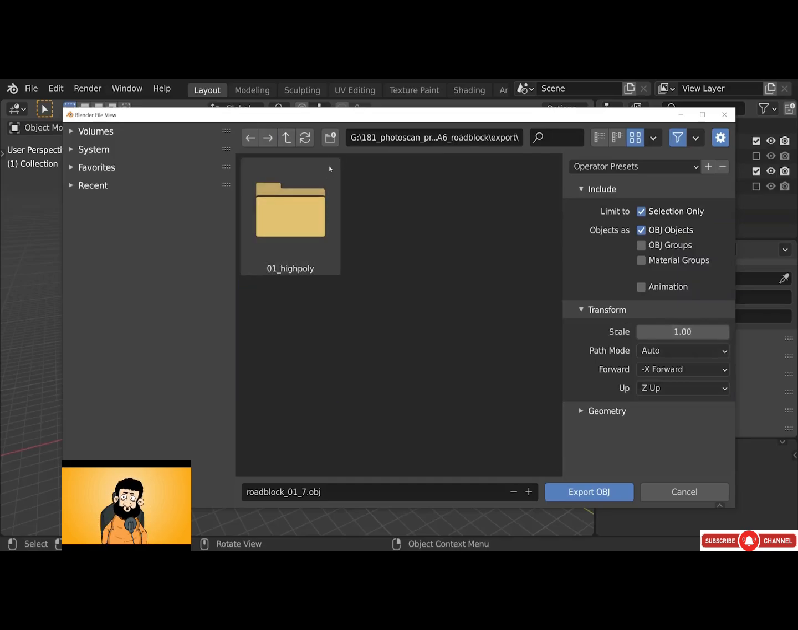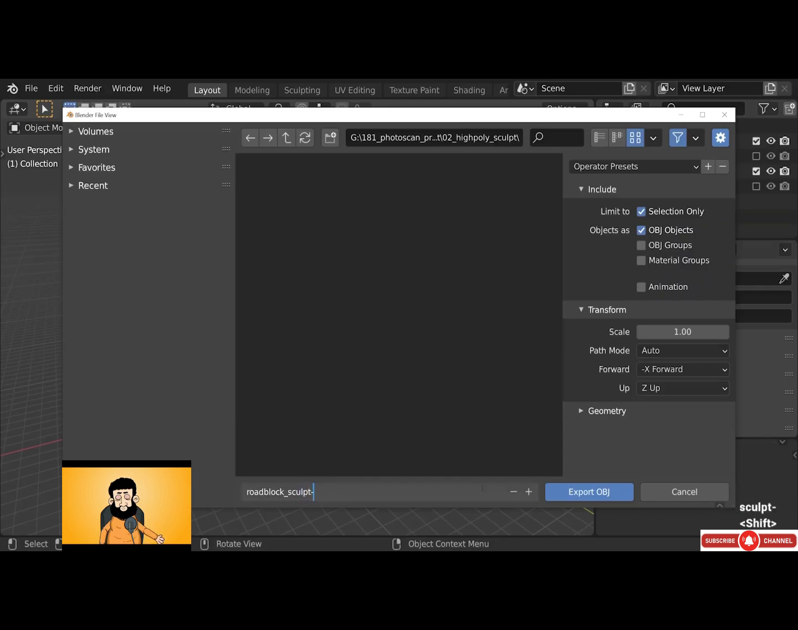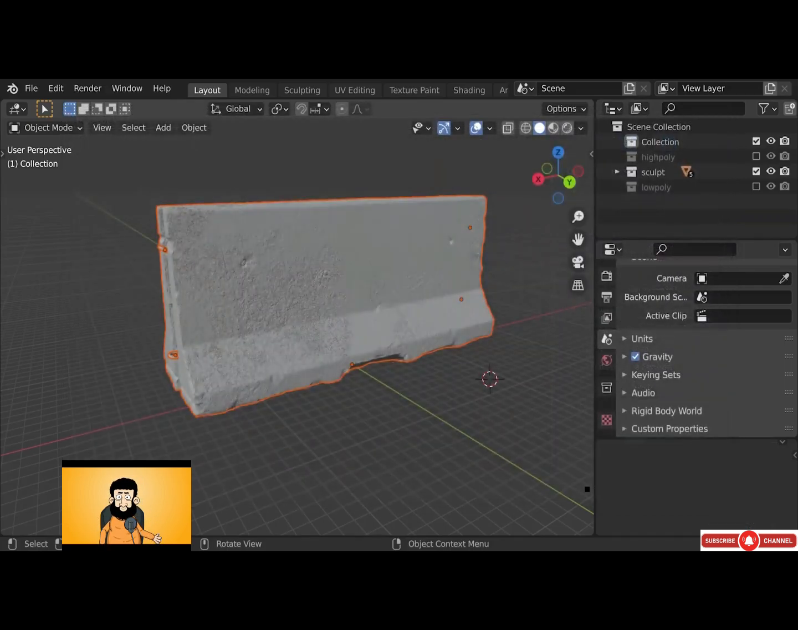For other applications, it will be slightly different. For example, you shouldn't change anything if you want to bake in XNormal. I will put the high poly into its own folder, named accordingly to not forget where is what. And in just a second, I'm gonna do the same for the low poly.